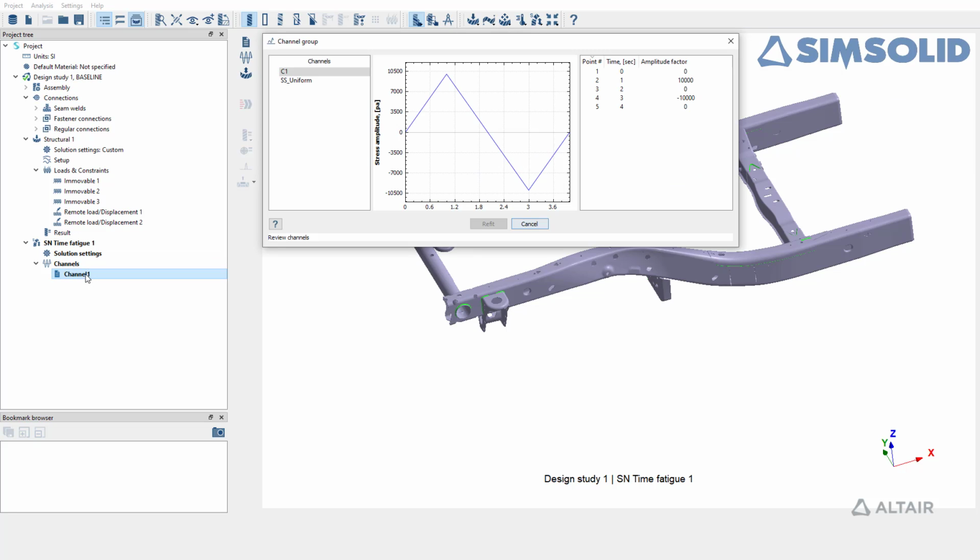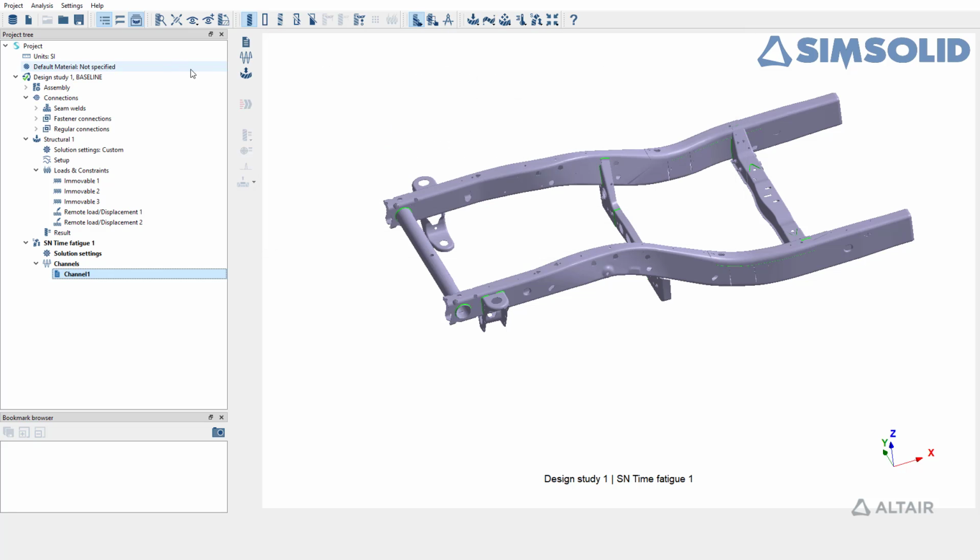Double-click on the imported channel file to review the load histories. In addition to the channels available in the imported file, SimSolid also creates a uniform channel on the fly, which can be used during the event creation. The next step is to create the event.